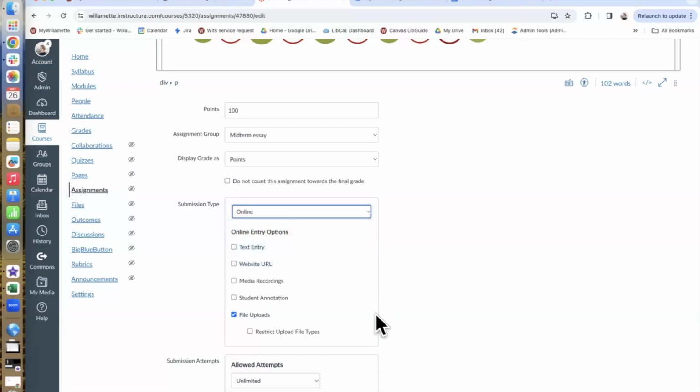Now we have options of submission for online submission. Text entry will open a text editor for a student. I don't recommend this option because it's not going to show up for you in the SpeedGrader. You can allow media recordings and students will be able to record right from the assignment tool in Canvas, either voice recording or a video.